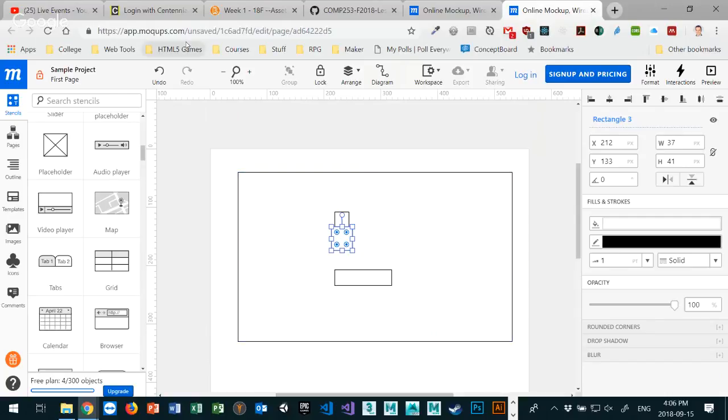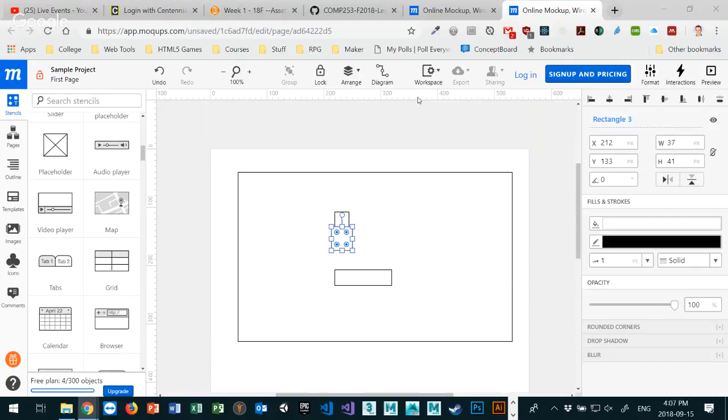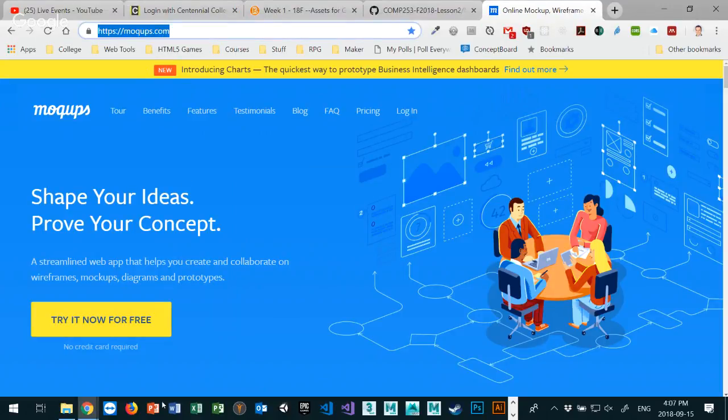And this is Mockups. So I talked about Mockups as a tool. It's really great for designing websites as well as mobile applications, but not so good for games. But if you want to, you can use this thing.